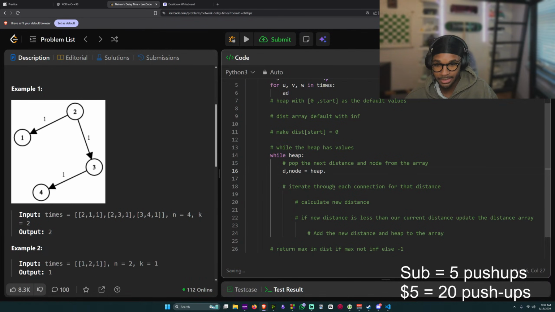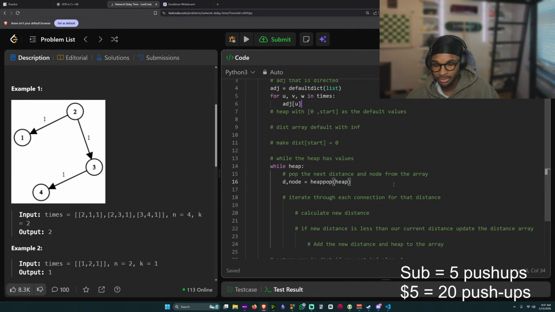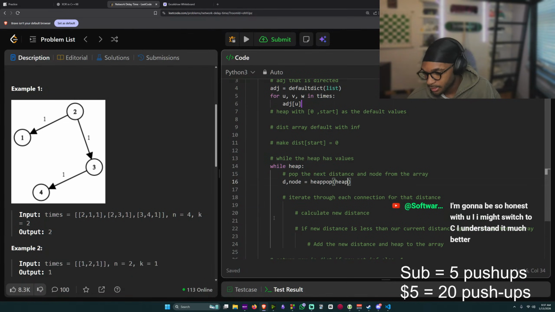I always forget this. It's like heap, heap pop, right? Is it like that? It's like this, heap pop heap. Is it two piece? Yeah, that's correct. Okay.